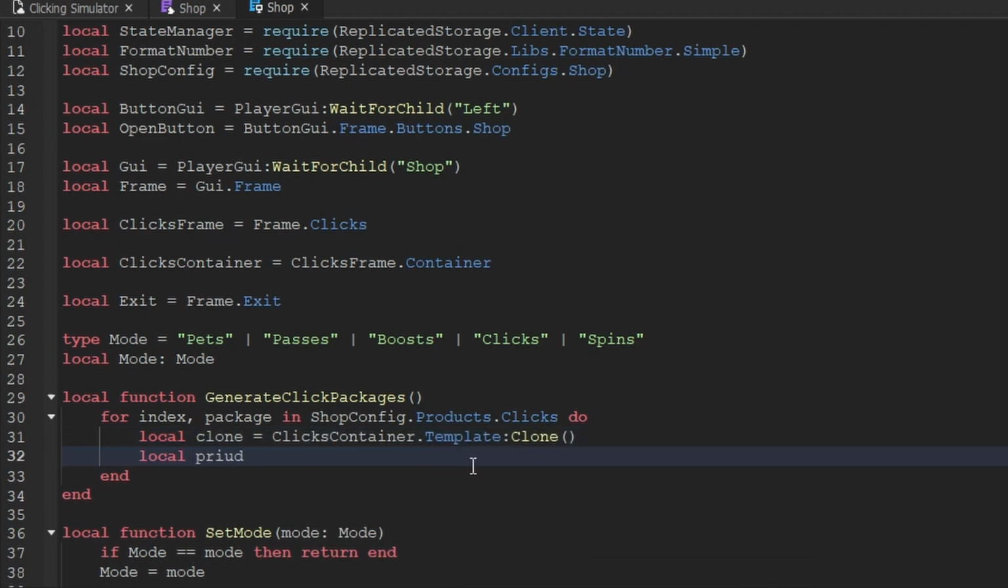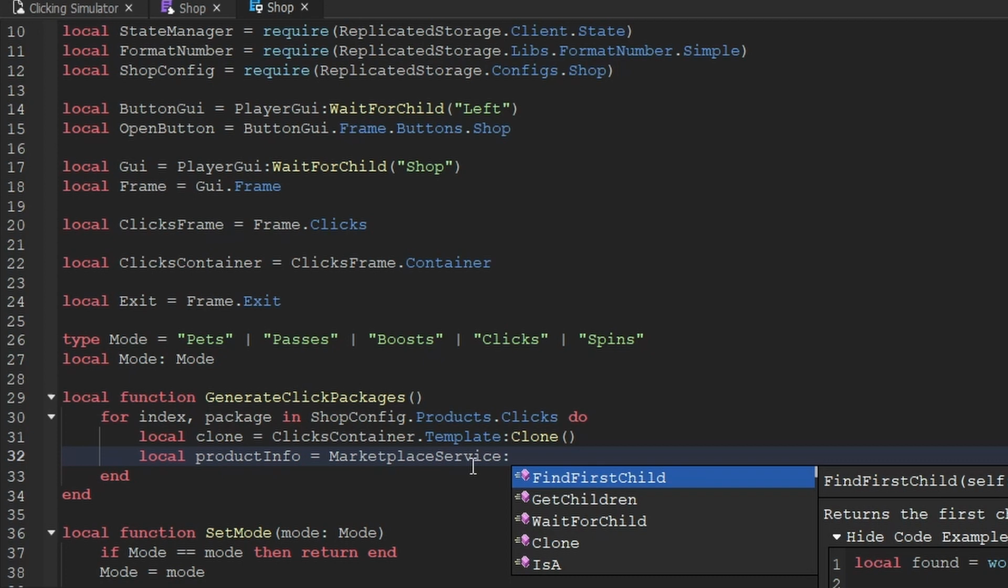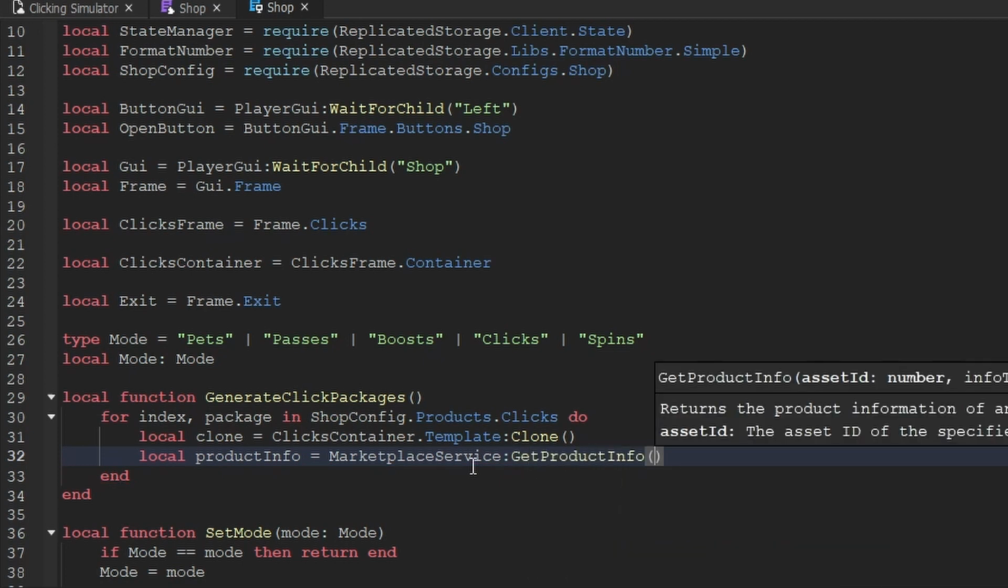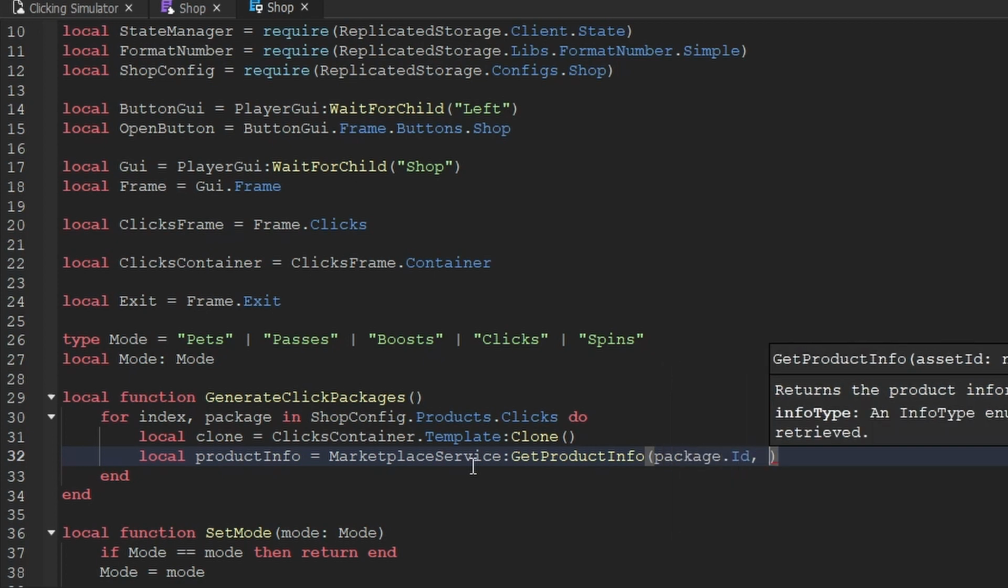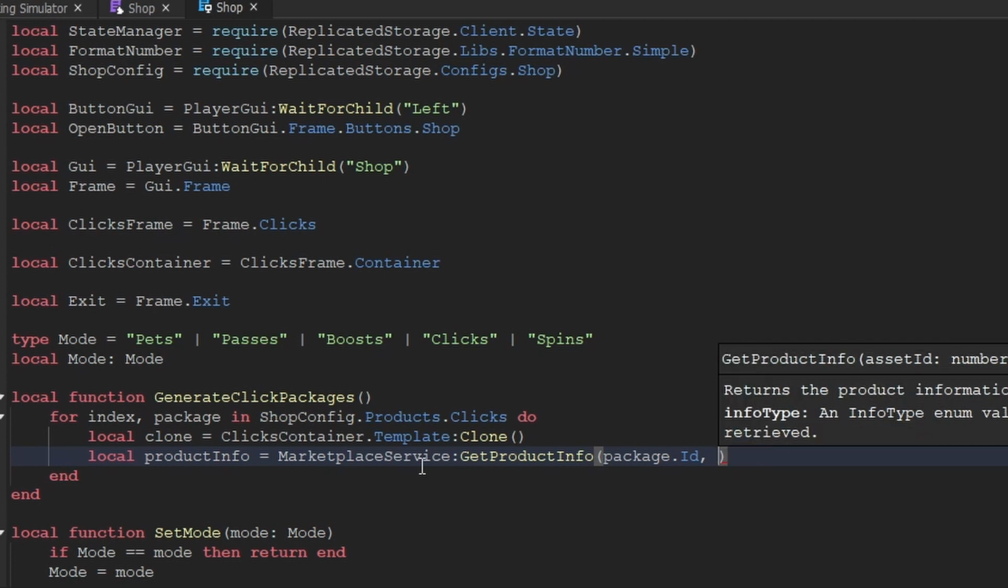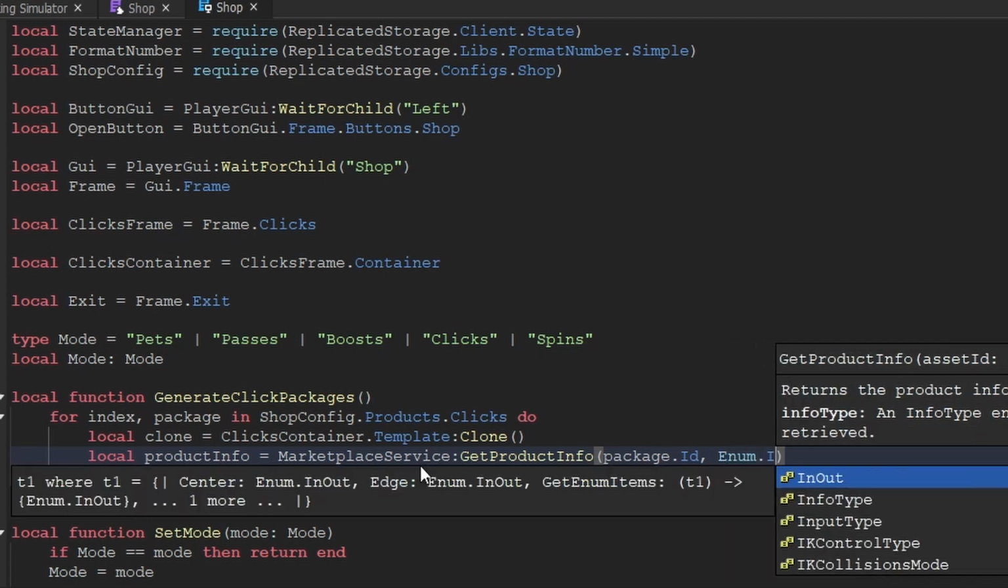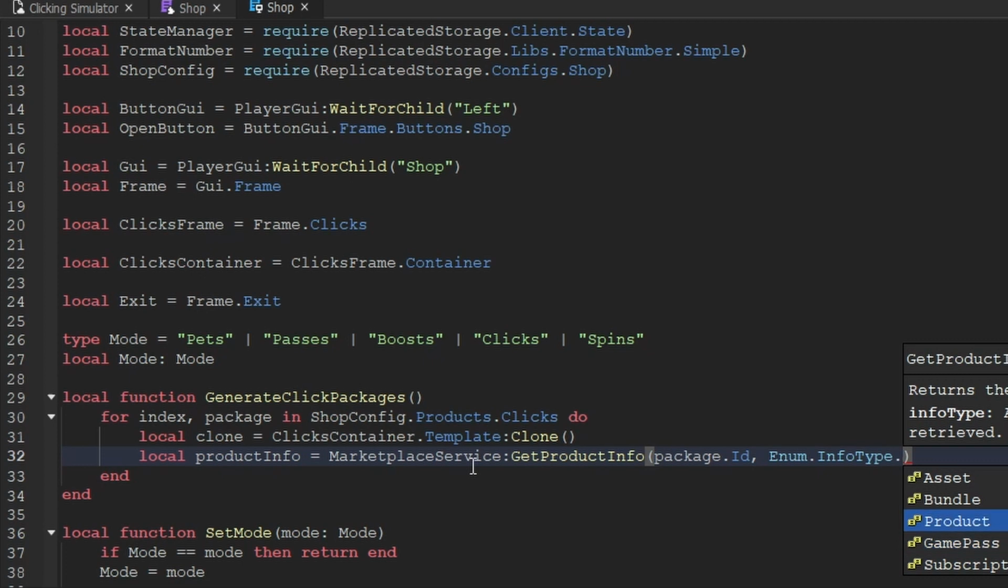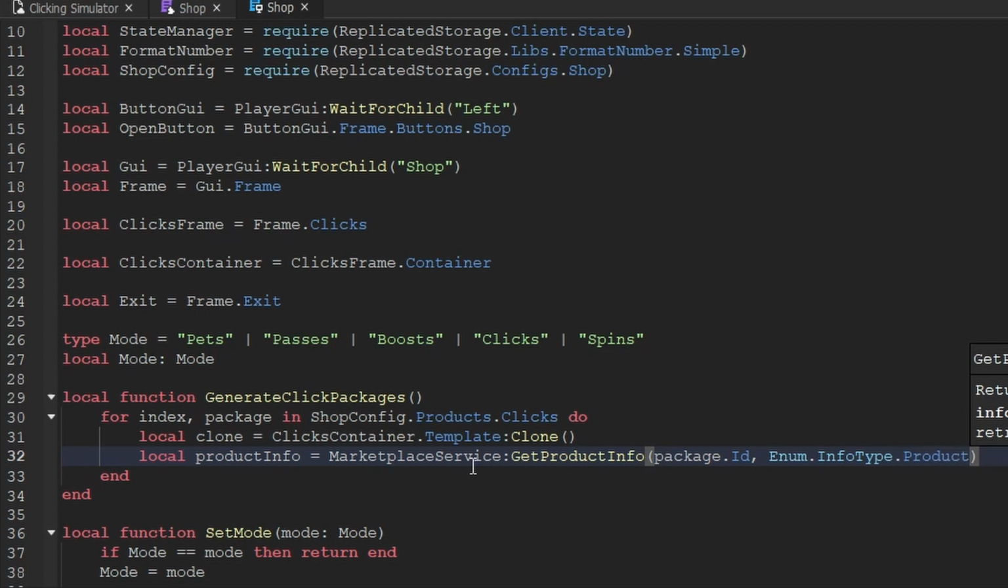We're then going to create another variable, which is going to be called product info. And what this is actually going to be set to is marketplace service. And then we're going to use a method of the service called get product info. And with this function, we need to provide the developer product ID. So we're going to say package.id. And then we also need to pass through an enum specifying the info that we're actually looking for. And since this is a developer product, we're going to say enum.info type. And now we can see all of our different choices. And of course, the choice that we're going to go with is product because we're looking for a developer product.